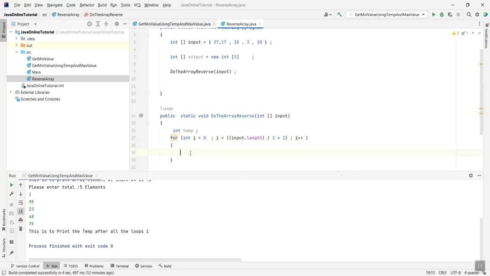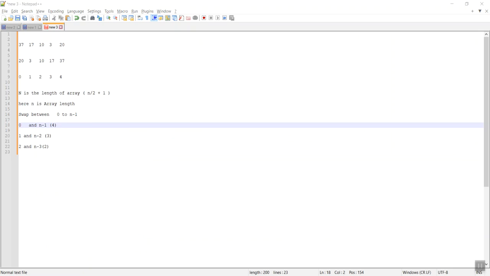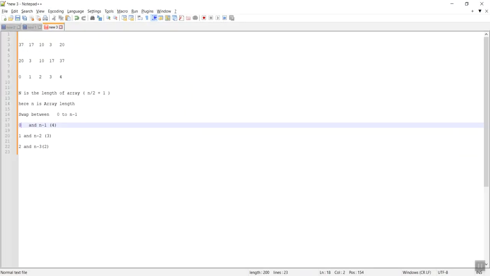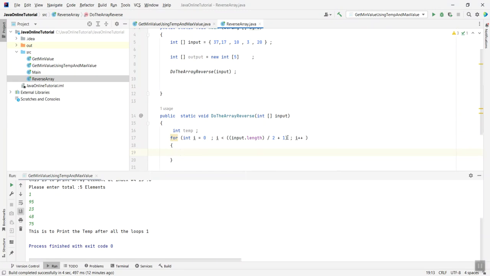So for our understanding, again we'll clarify here. Starting from 0, let's suppose 5 divided by 2 will be 2.5. So we'll say 2 plus 1 equal to 3. Do we really need to run it to 3? No. So this plus 1 is not needed here. I think only divide by 2 is needed, good enough.